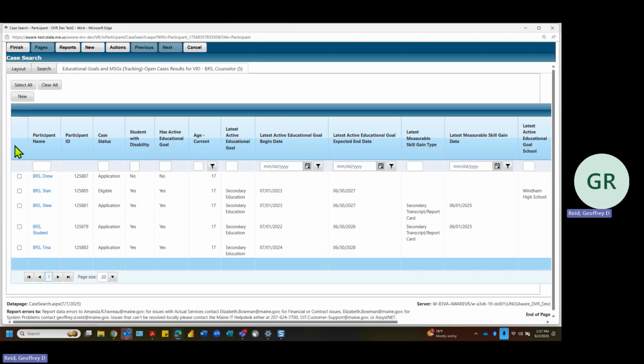And this is a test environment, so I have test cases here. You'll see helpful columns here with obviously the person's name, their participant ID, their case status, and here, student with a disability. This literally tells you if they are listed as a student with a disability, yes or no. Similarly, has an active educational goal, either yes or no, super important. And we'll go over some of these in more detail.